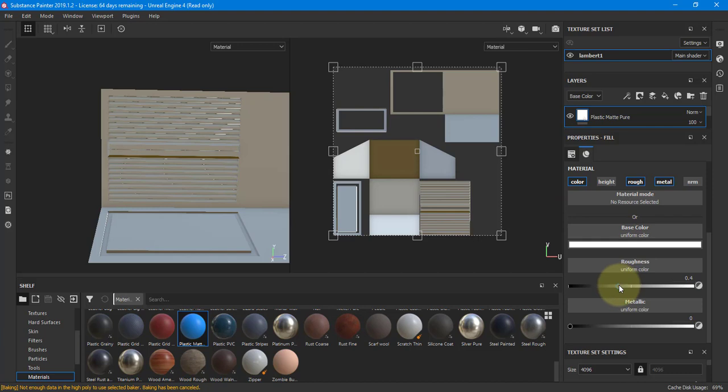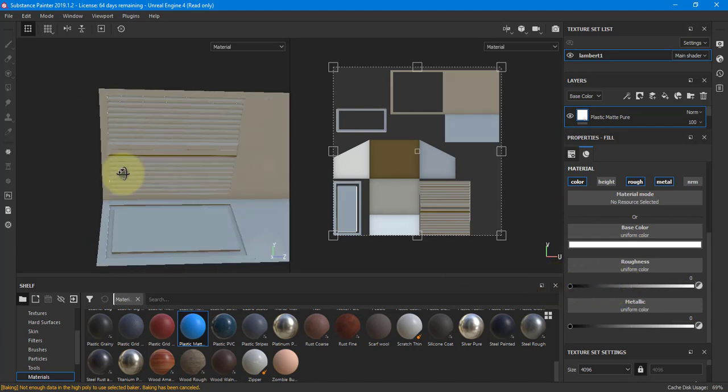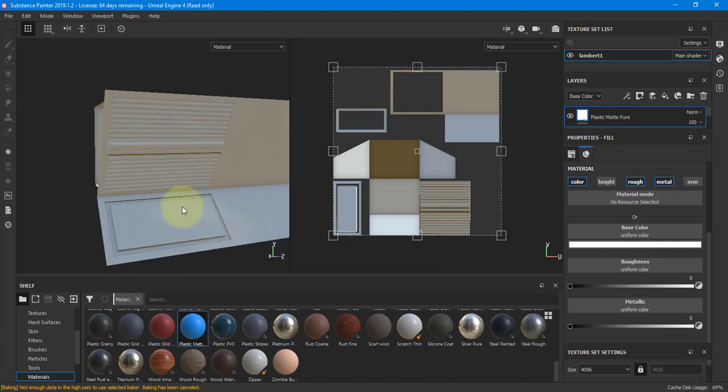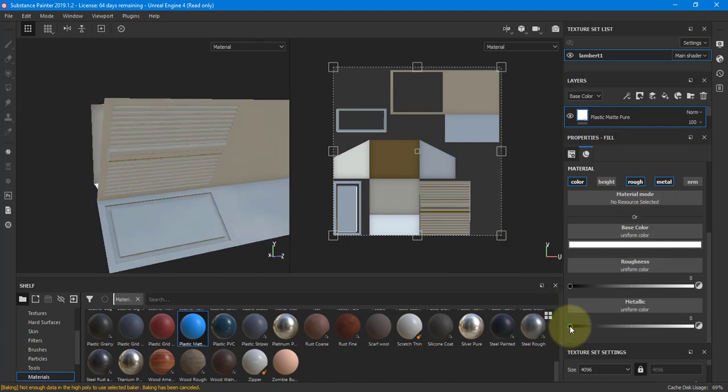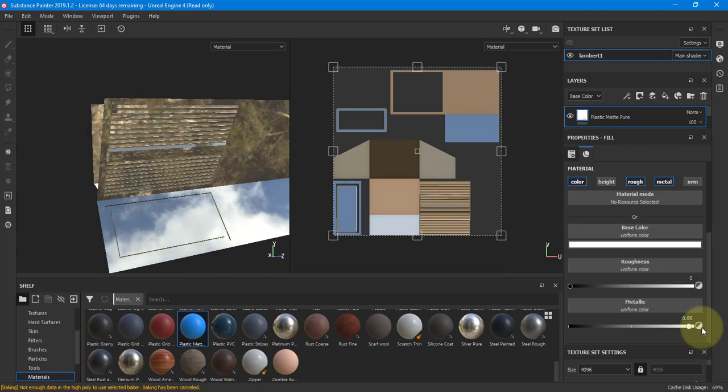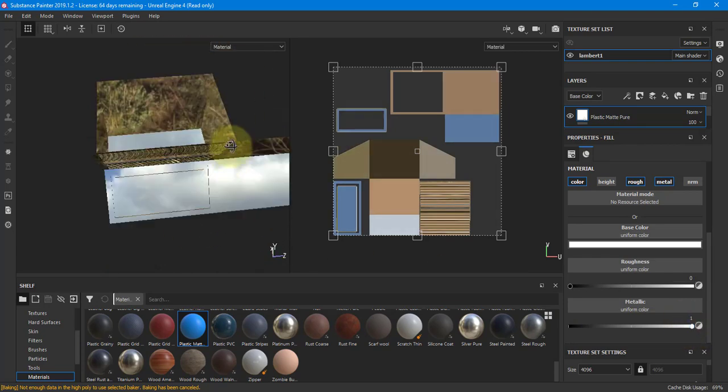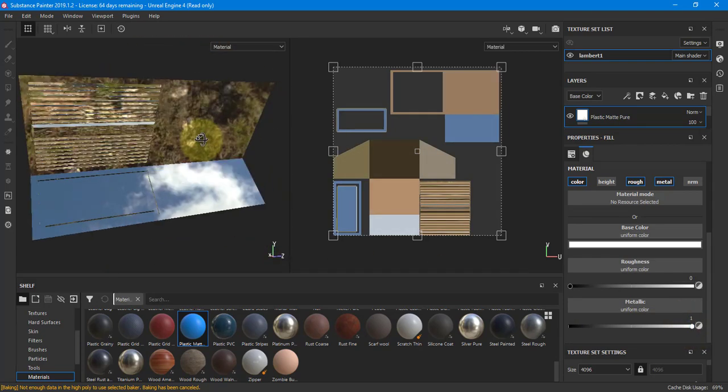If I come down to roughness and I lower the roughness, it'll be very shiny, very reflective. You can see it right there. There's some reflection happening right there. If I take the metallic up, now we're getting into more of, this is chrome or something, okay?